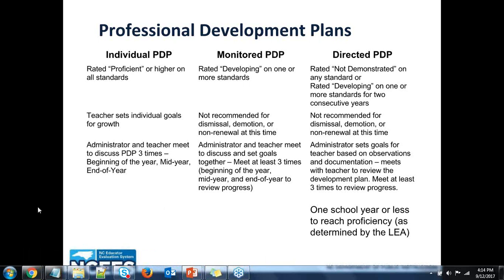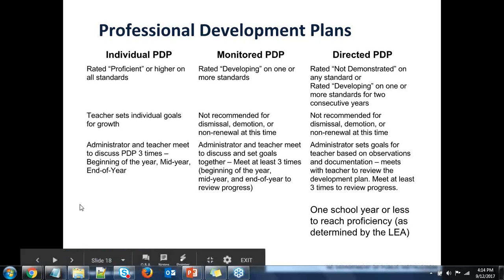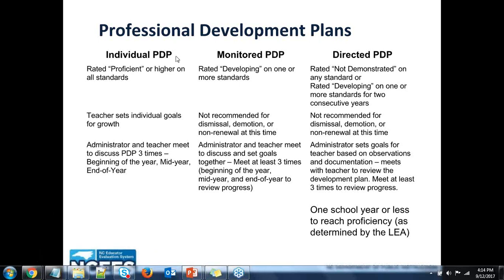But let's take a look at the individual PDP. This is for the teacher that's rated proficient or higher on all standards. This individual PDP, the teacher sets their individual goals for the growth. An administrator and the teacher meet to discuss the PDP 3 times at the beginning of the year, middle of the year, and end of the year.